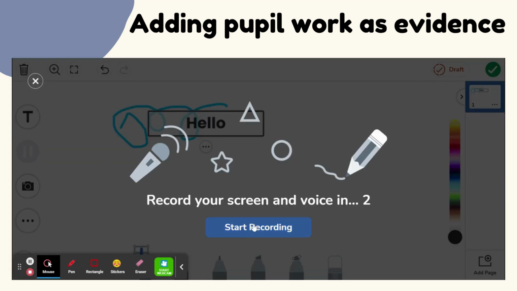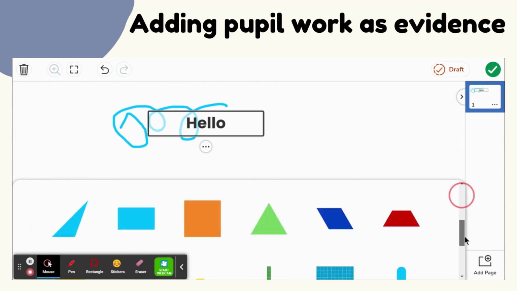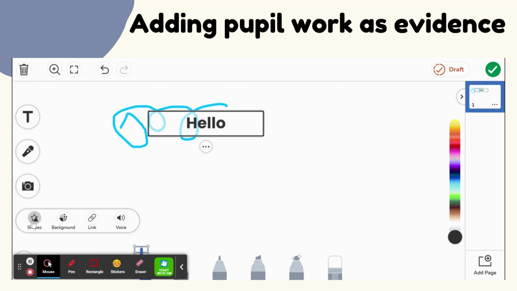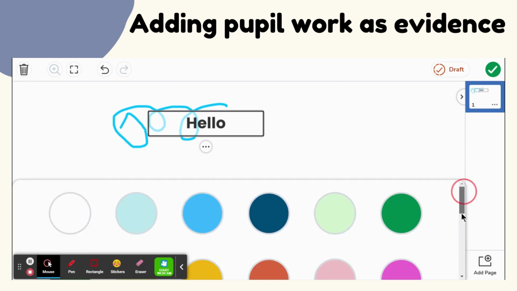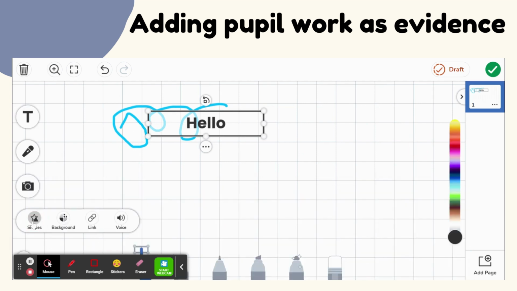you can record your screen and your voice, and on the 3 dots here you can add shapes and symbols. You can add a different background. You can add a link in, or again you can add a voice note. This might be useful if you want to capture a child's thought processes or a verbal explanation of something.